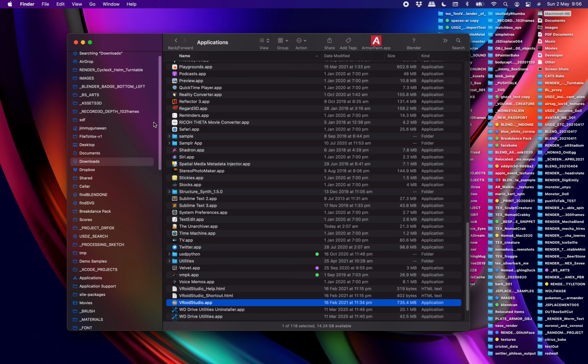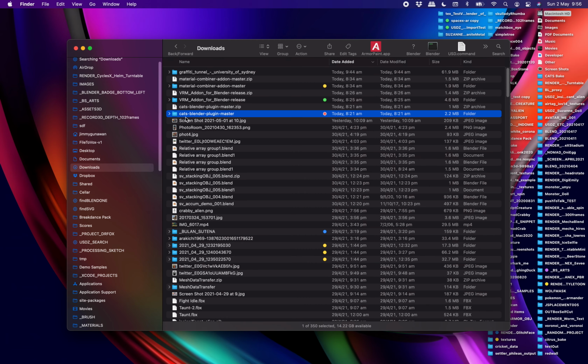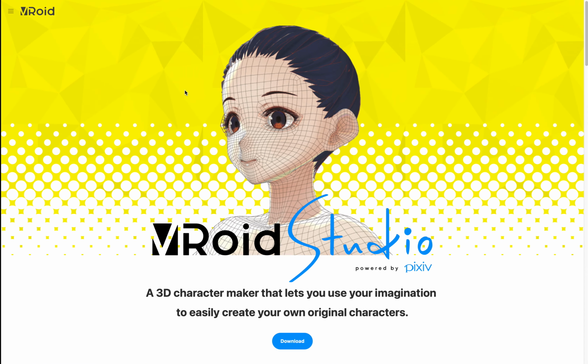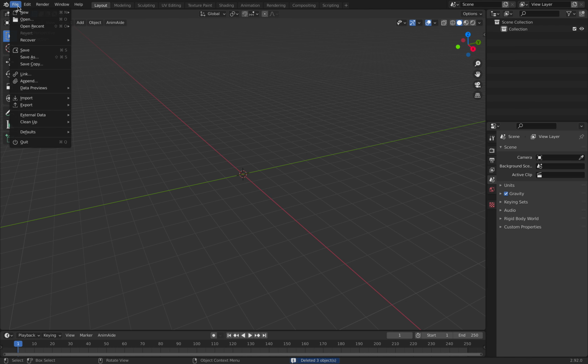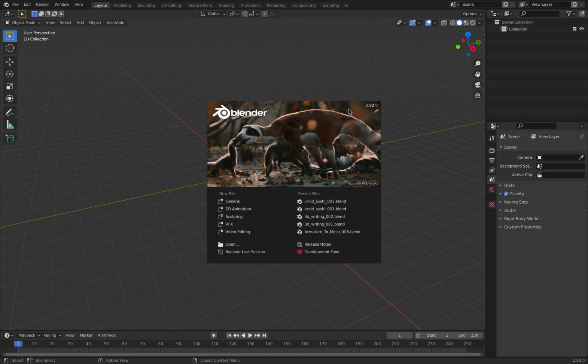Okay, first of all, we're going to need a couple of add-ons. The one that really does the job is the CATS Blender plugin. You need to have it as a zip and then you install it into Blender. You will also be needing the VRM add-on and the Material Combiner add-on, but that's going to be explained by the CATS add-on if you ever need it. Okay, so I already have it installed. This is Blender 2.92, by the way. 2.93 might not handle the add-on 100%, but for I/O import export, use Blender 2.92.